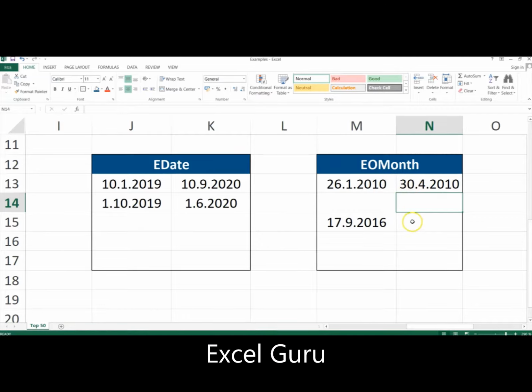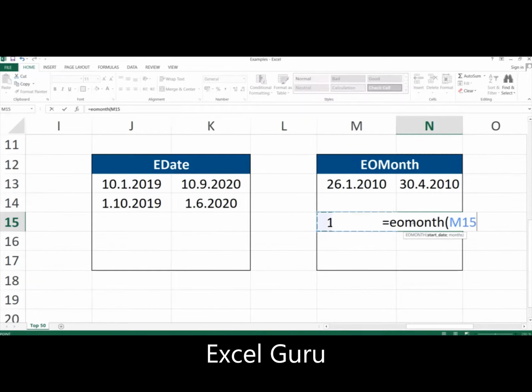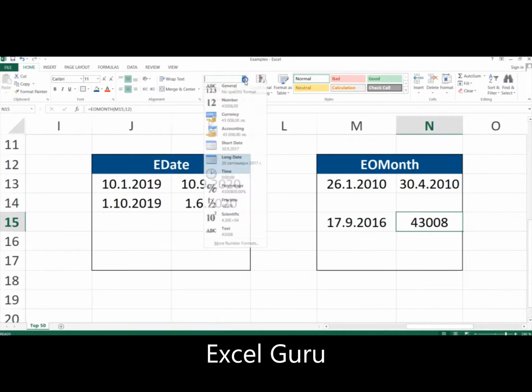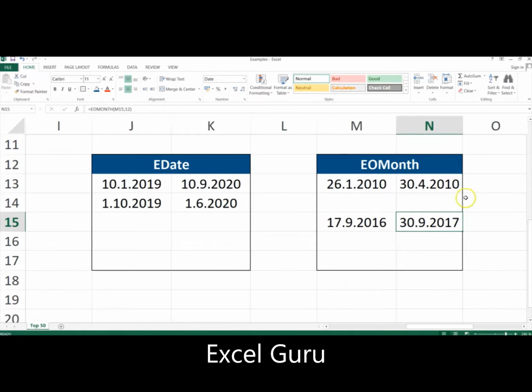Okay, same thing here as well. We can type end of month, and then select, let's say, 12 months from then, and what we're going to have, after changing the format of course, is 30th of September 2017.